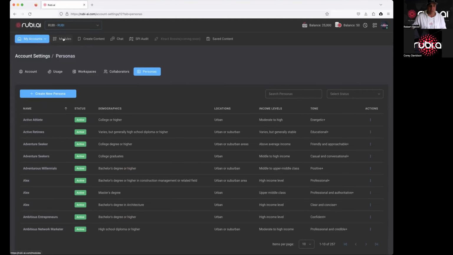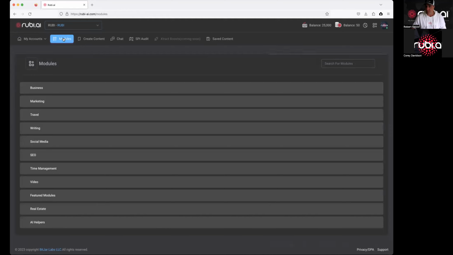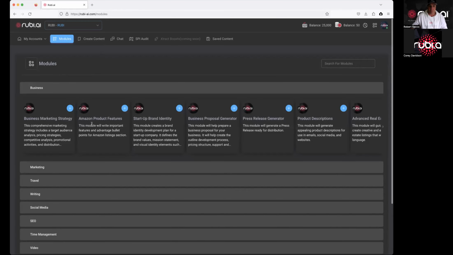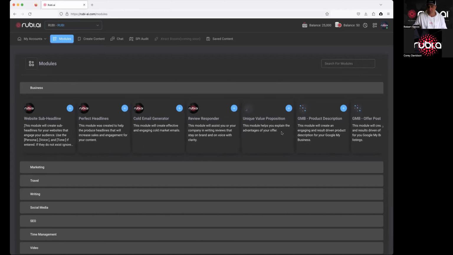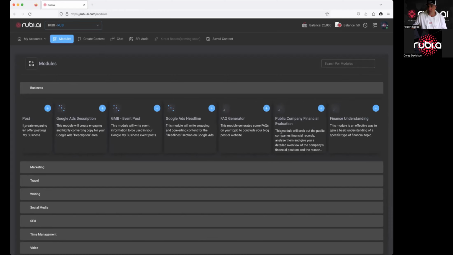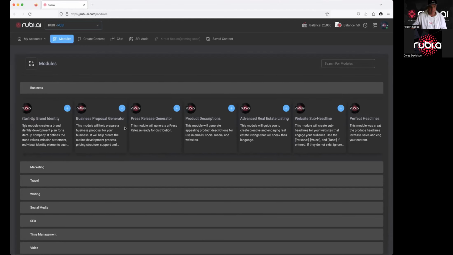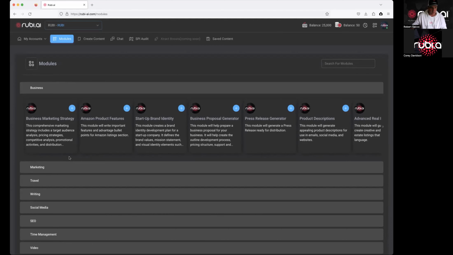So let's talk about modules. Modules is the other big part of RUBI because you don't have to be a prompt engineer. You don't have to know anything about it. You don't have to know to go into chat and ask it the right question and understand how that works. It's literally just opening up one of the prompts that are already written for you, right? So all these modules have been written to give you whatever it is that you're trying to accomplish, right? So we have finance understanding. I'm going to show that one to you today. But there was another finance one pulled out earlier.